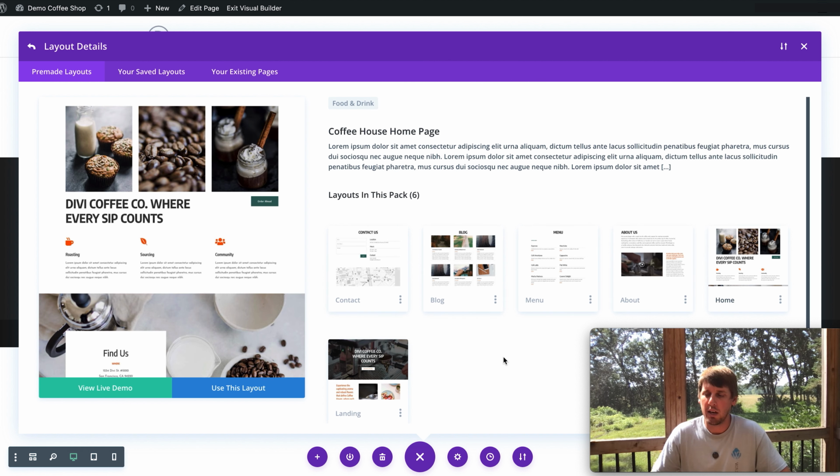So you can get off to a real quick start, getting a layout, and then put your own images and your own text in there. You can view it, but we're not going to view it today. We're going to use this homepage layout. So we click use this layout.